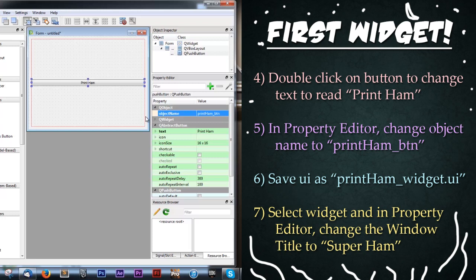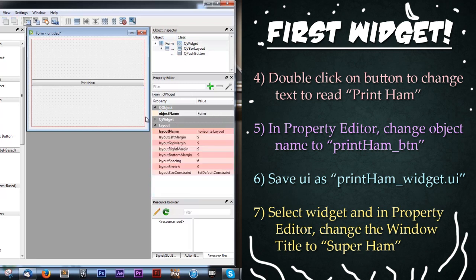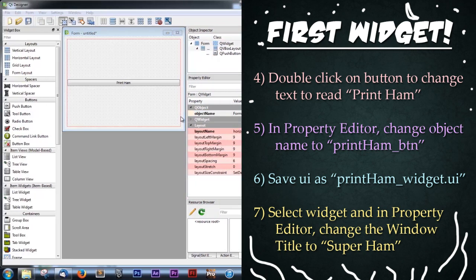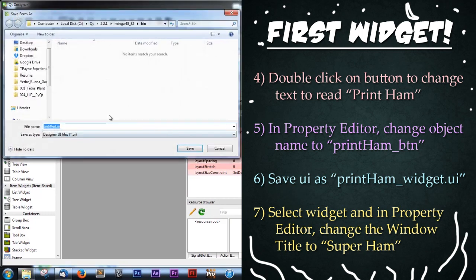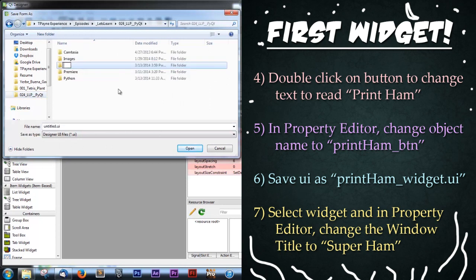So now that we've done all this, it's a perfect time to actually save out our widget. So you can go in a menu and then click save, or you can just press Ctrl S and it'll bring up the window. Now I'm going to go into our lesson, and I'm going to go ahead and create a folder called My First UI. And within that folder, I'm going to just go ahead and save this as a print ham underscore widget.